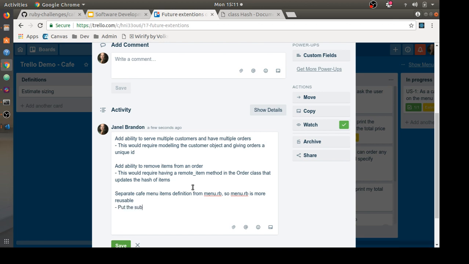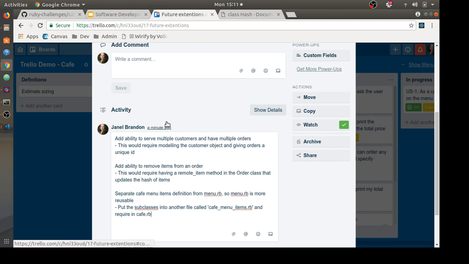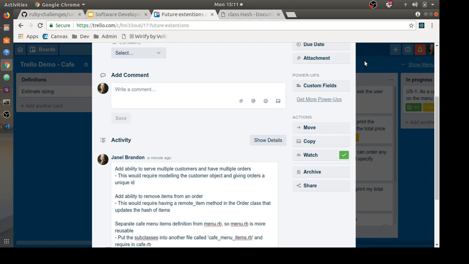Put the subclasses into another file called cafe menu items.rb and require it in cafe.rb. So I can make a note of it there, and I can choose to change to that implementation later if I want to. Right.